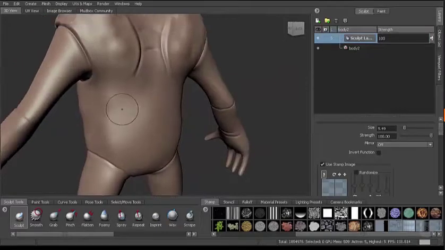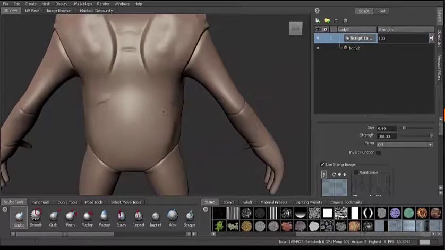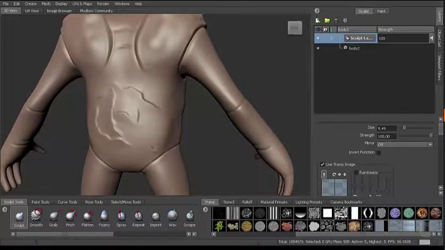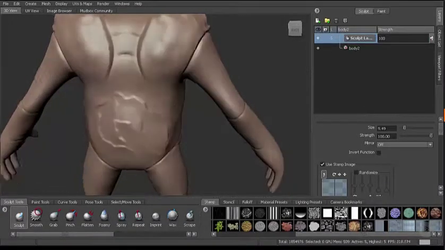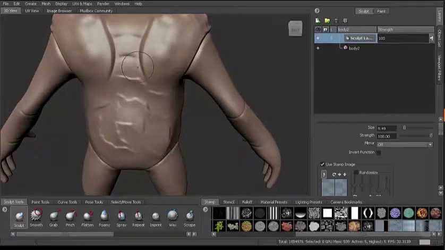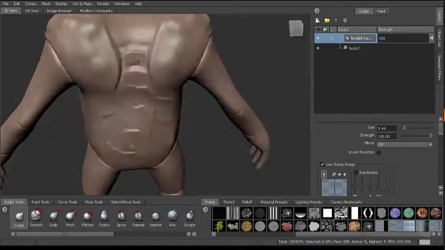We can come in along the back and start to add some detail back here as well. Just adding that sort of cliff-like detail coming around. And so all this is happening on our sculpt layer.